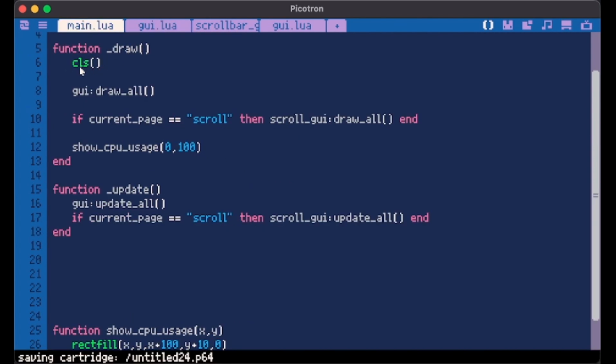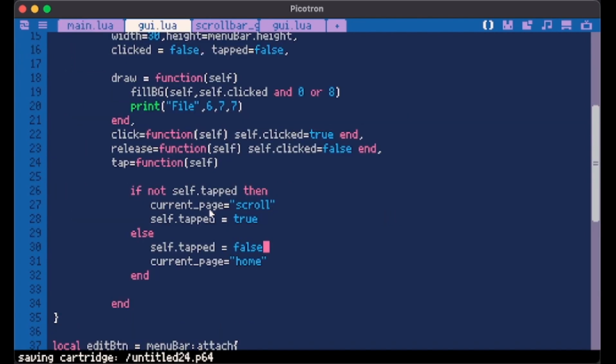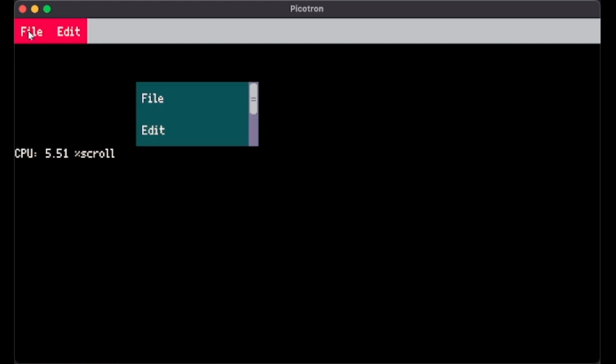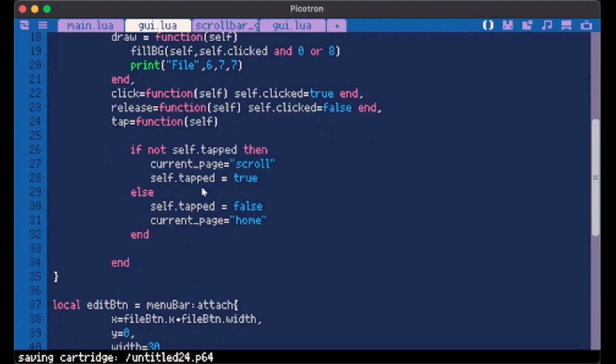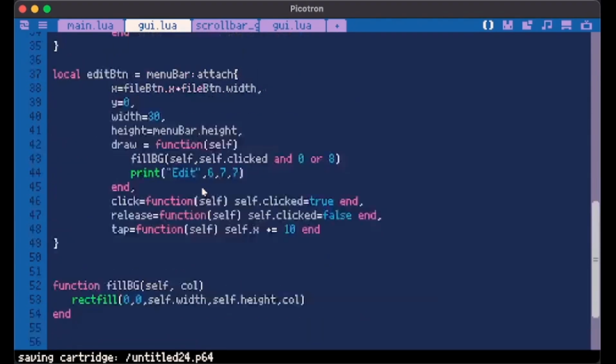Forgot to add here the clean screen. Now, if we run this, what is going to happen? If I click on file, our scroll menu is going to appear. If I click on it again, it disappears. Right? And we see the CPU gets down again. All right. This is one way of doing it.